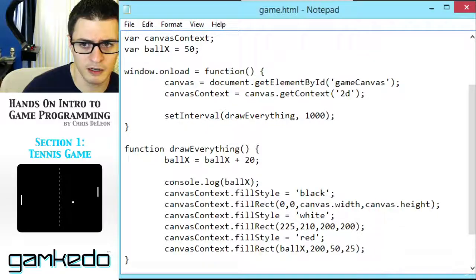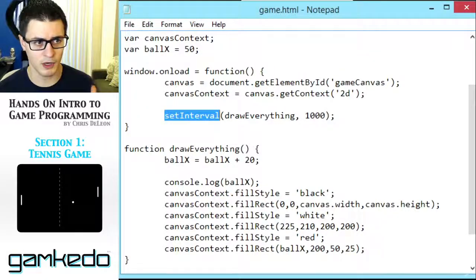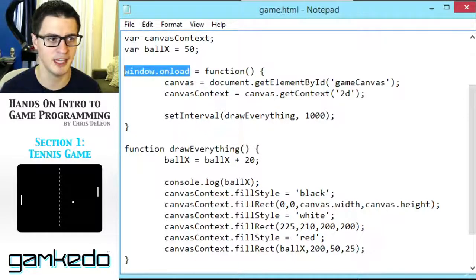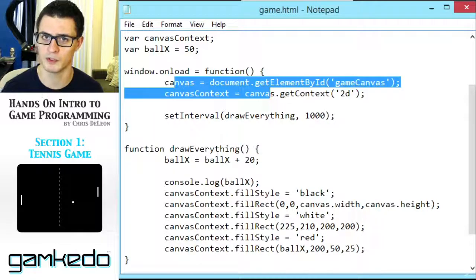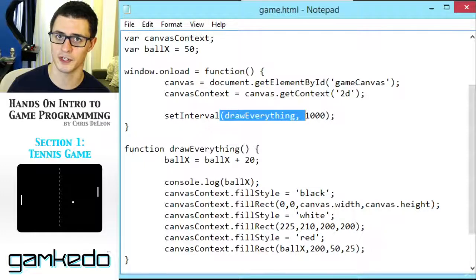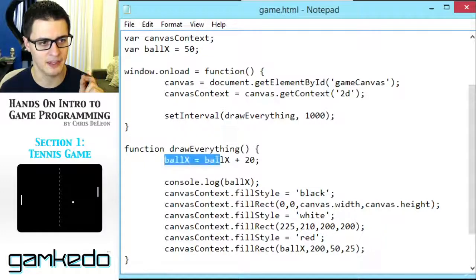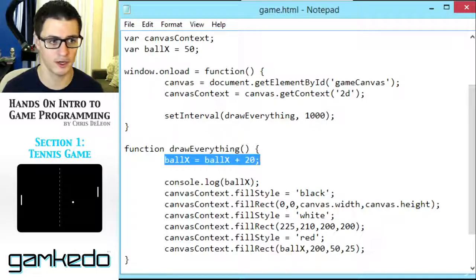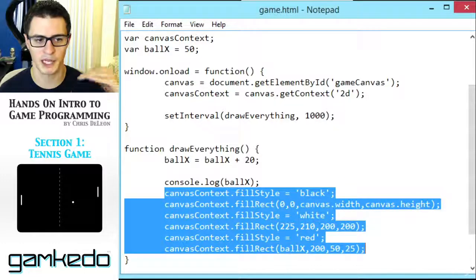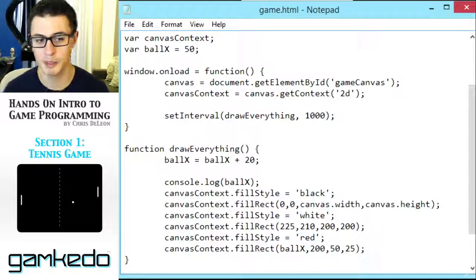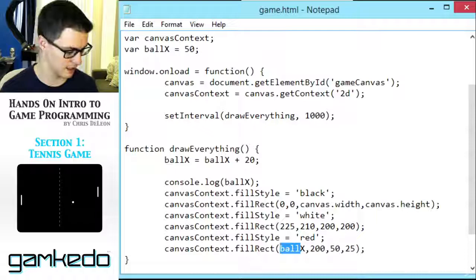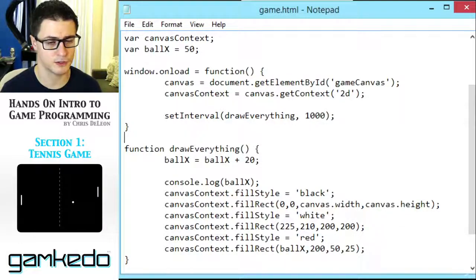Okay, so now right here, what I see is window.onload. It waits till the whole page is loaded, so that means drawEverything has already been defined for the computer before any of this happens. It then sets up its canvas and canvas context, which we need for drawing our graphics. Then every 1 second after the page is loaded, it's going to call the drawEverything function. Each time it does, it's going to add 20 to the value stored in ballX, which started at 50, and then it's going to display that number to the console, and it's going to redraw everything, the black rectangle, the white rectangle, and the red rectangle, but the red rectangle's position will be increased by 20 every second that we look at it. Okay, I'm going to save this file, Control S, or File, Save in the menu.